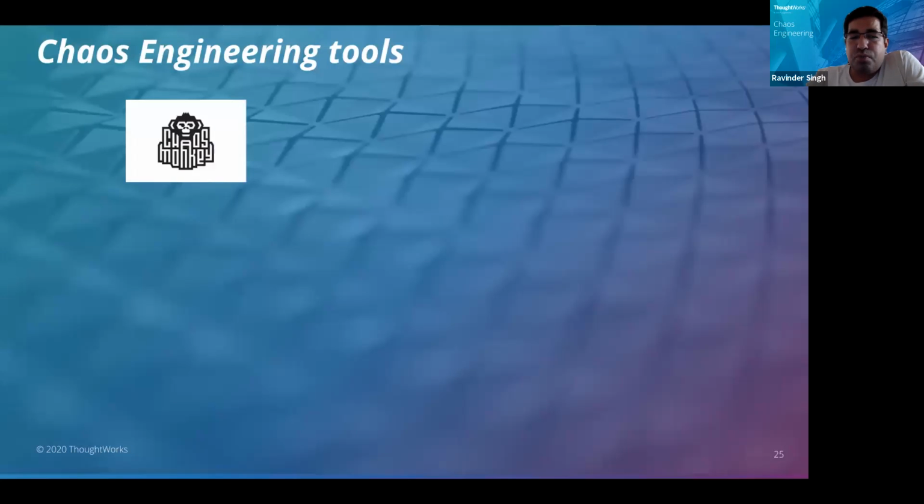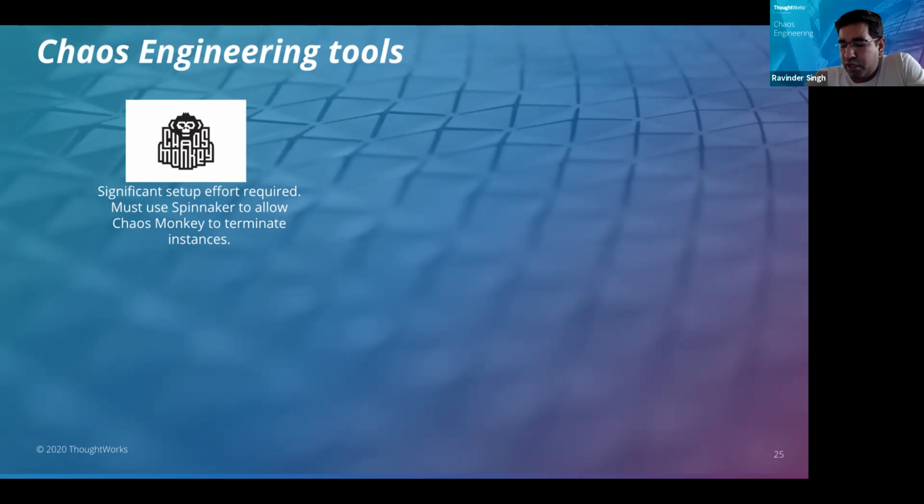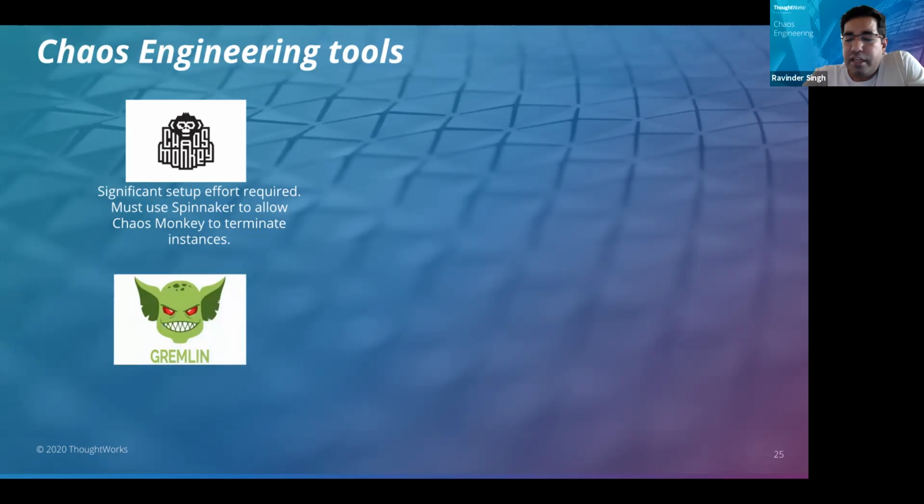Like I mentioned, Chaos Monkey. Chaos Monkey was launched by Netflix out there. It needs significant setup. Majorly it uses a tool called Spinnaker that is used for bringing your systems down. It's an open source tool at the moment, but the overall setup and all those details are really cumbersome. Then there is Gremlin. It's a SaaS-based paid tool.